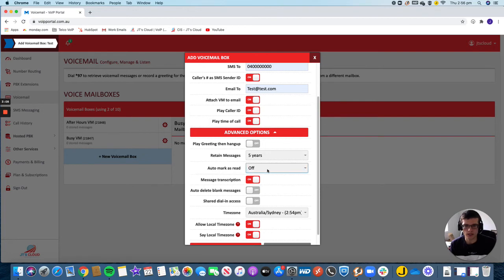You can auto mark as read after an email is sent, for example. It's a very good option if you're getting them sent to email. Saves you having them appear on the phone itself or the handsets. And the message transcription can be a voice to text service to generate previews and so forth. Another good option is to auto delete any blank messages. That's another one we recommend having on.